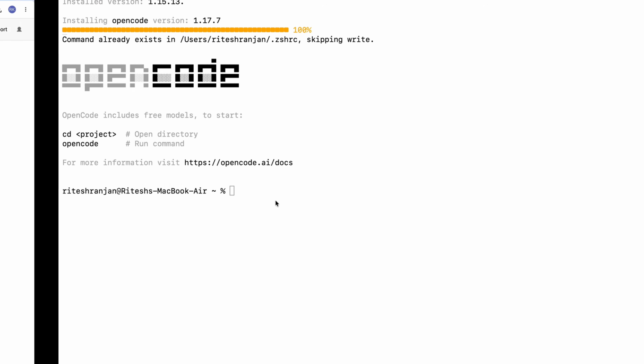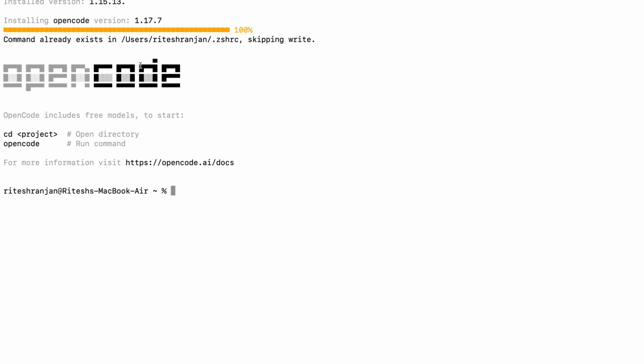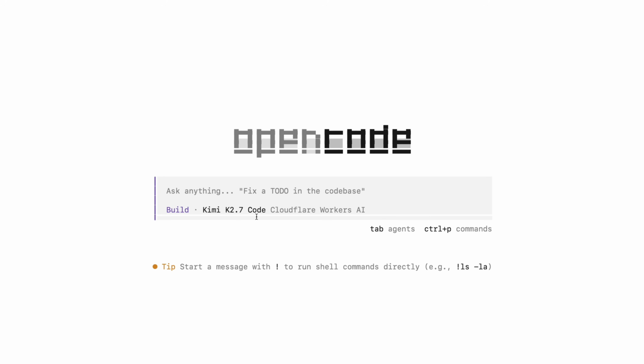So come to your OpenCode, and here you can see it is installed successfully. So now just type opencode, okay, and hit enter. Now if you take a look, I am using Kimi K2.7 completely because I have already done the steps. So let me just tell you how you can do that.